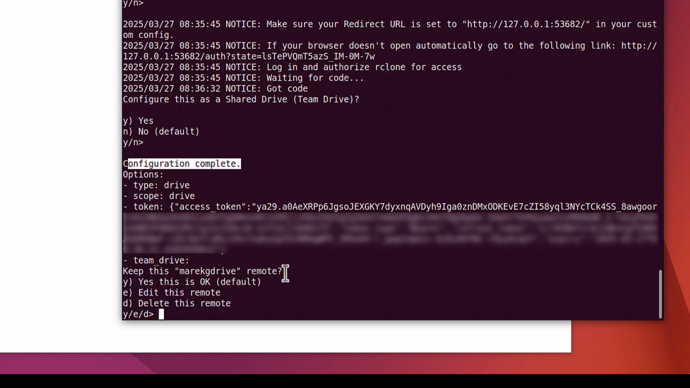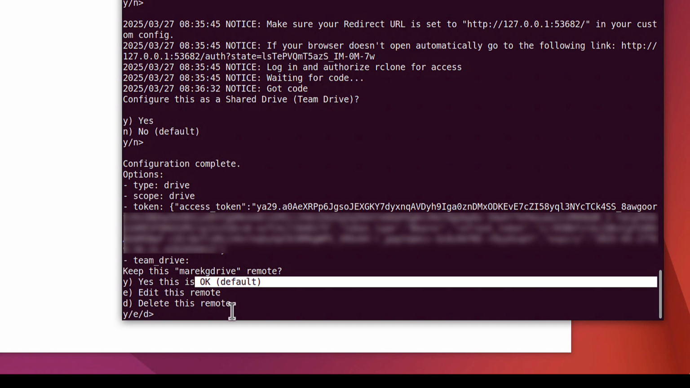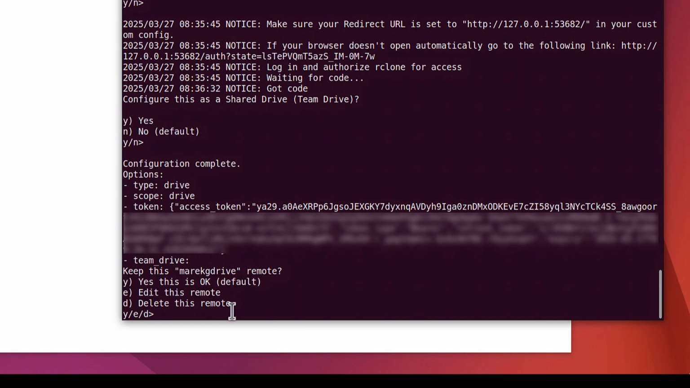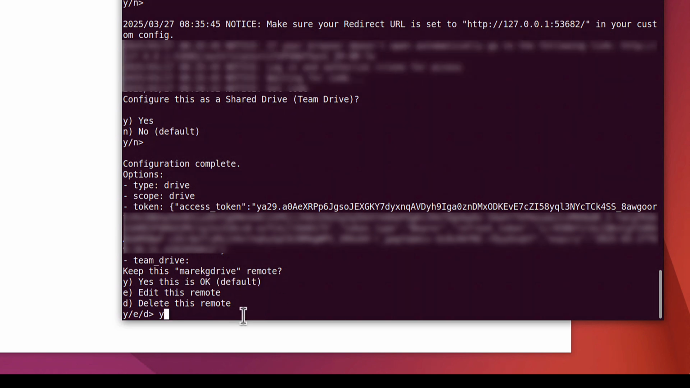And it asks if this is okay to keep as a remote? Yes, well, that's chosen by default anyways, again. But that was the whole point, yes? I want to keep it. I want to have it configured. I can type Y or I can just leave it empty because yes is chosen by default. So press enter. And that's it.